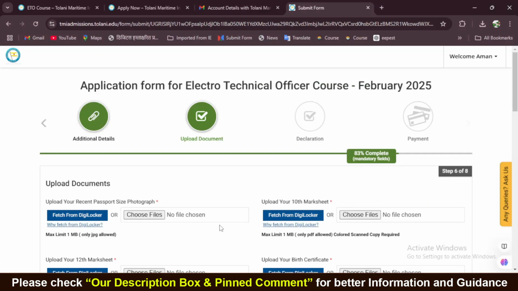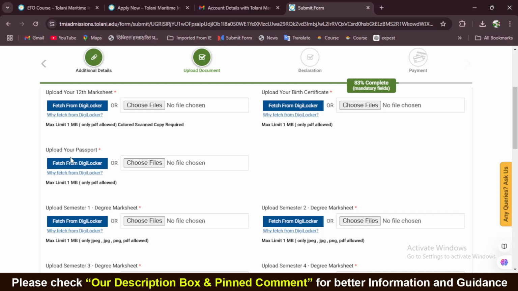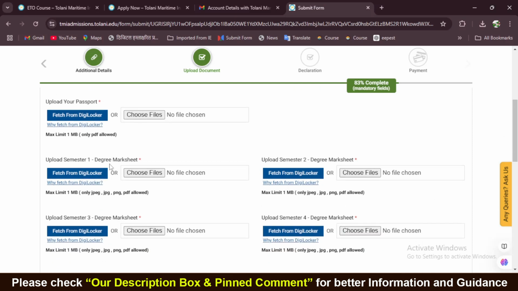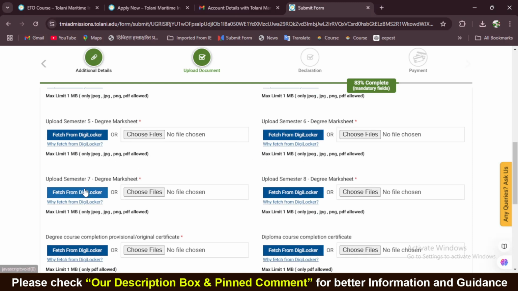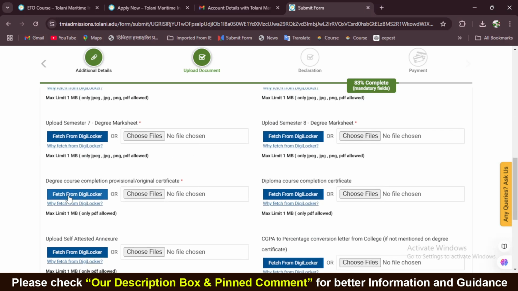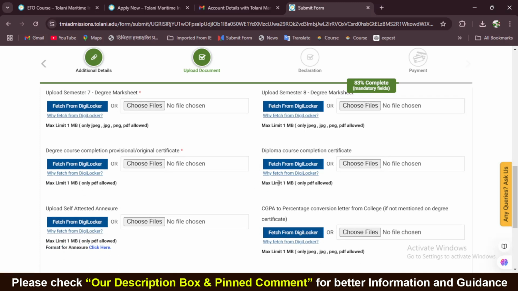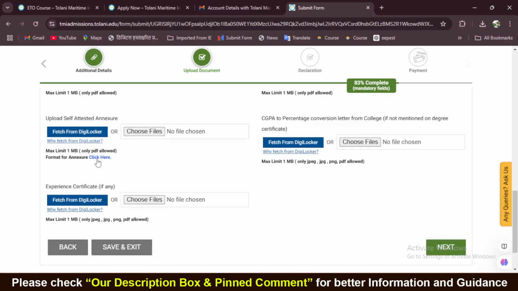Once you fill in all the four options that were given there, you will be asked to upload the documents such as your passport size photograph, your 10th mark sheet, your passport, your semester 1 degree mark sheet, semester 2 degree mark sheet, sem 3 degree mark sheet, sem 4, sem 5 and sem 6, sem 7, 8 degree mark sheets. Once you upload all of these, you need to upload your course completion mark sheet. Or in case you have done a diploma instead of class 12th, then you need to upload the diploma course completion certificate here. And here you need to upload the annexure that is provided here.